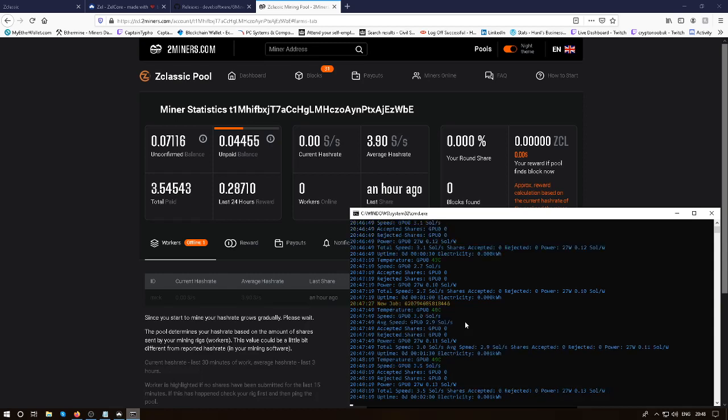The other one is on another PC, and it's mining SnowGem. So I'm running two different systems, both running RX 550s, exactly the same card, mining on two different PCs. One mining SnowGem, the other mining ZClassic. So you'll run this and it'll start pulling up shares.